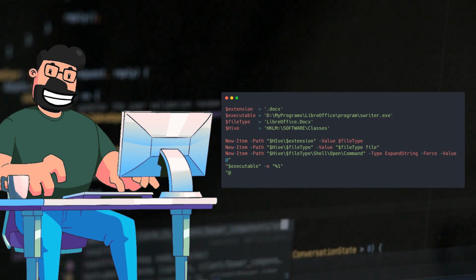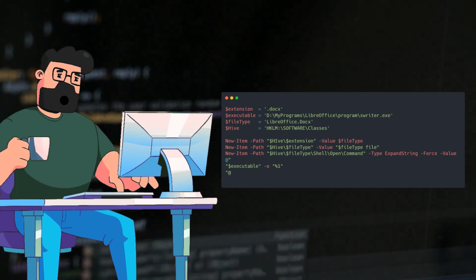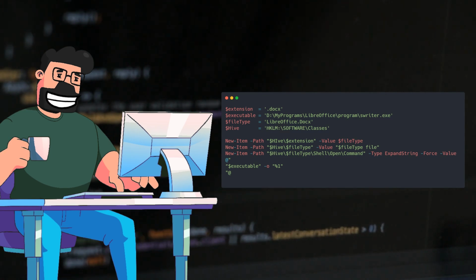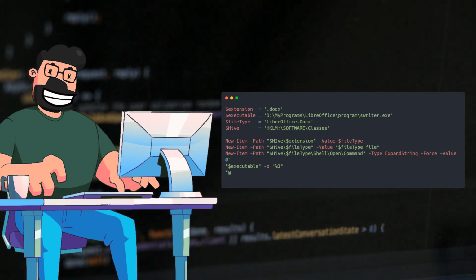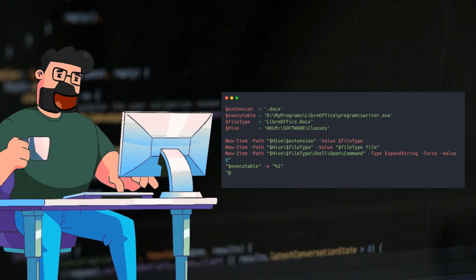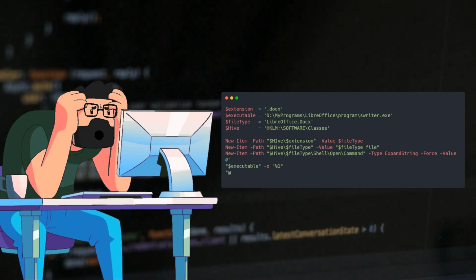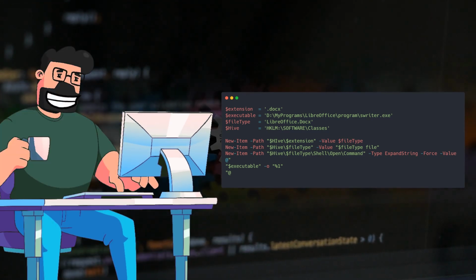By running the provided script in an admin PowerShell console, you can easily associate .docx files with LibreOffice. The script first defines the extension, executable path, file type, and registry hive. It then creates the required registry entries for LibreOffice docx, setting the appropriate values for the file type and the command to open docx files with LibreOffice Writer.